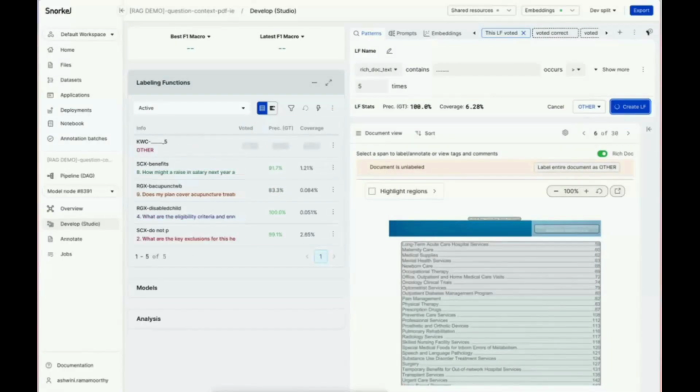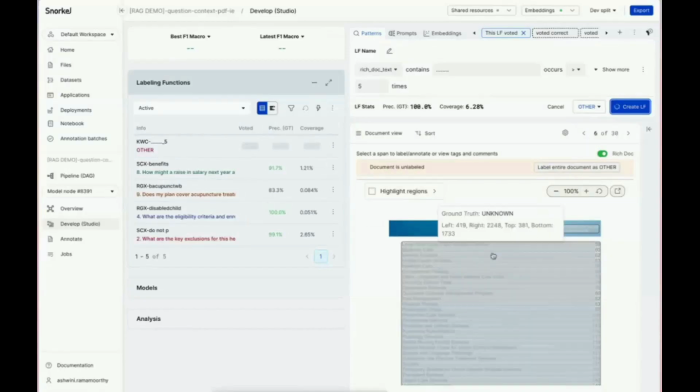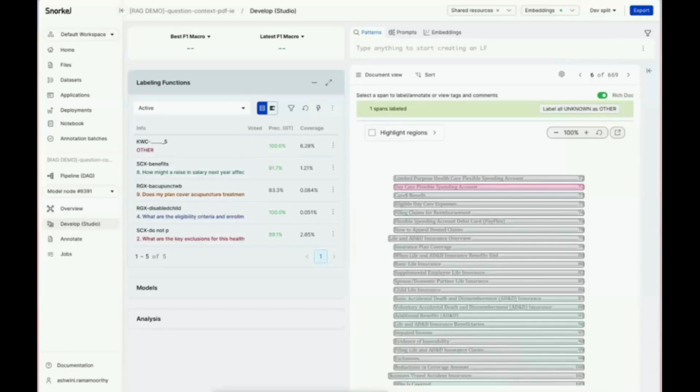I'm going to also show you how to create an LF that's specific to domain context. So as you might be aware, for a lot of Americans, health insurance is tied to employment. So there's a federal law called COBRA, which requires large employers to offer an option to continue healthcare coverage even when the employee leaves their employer.